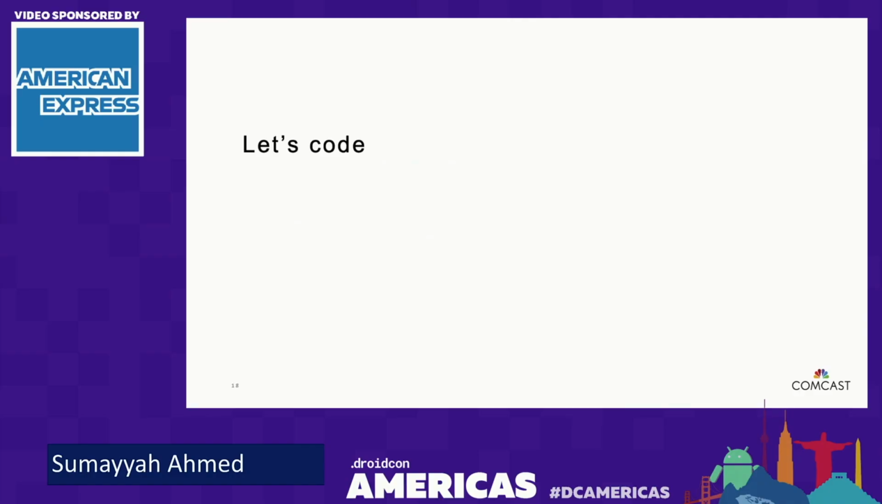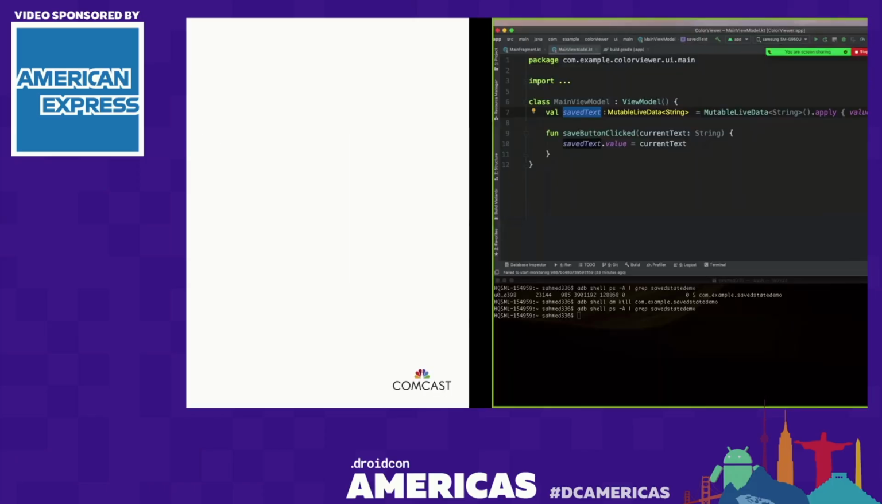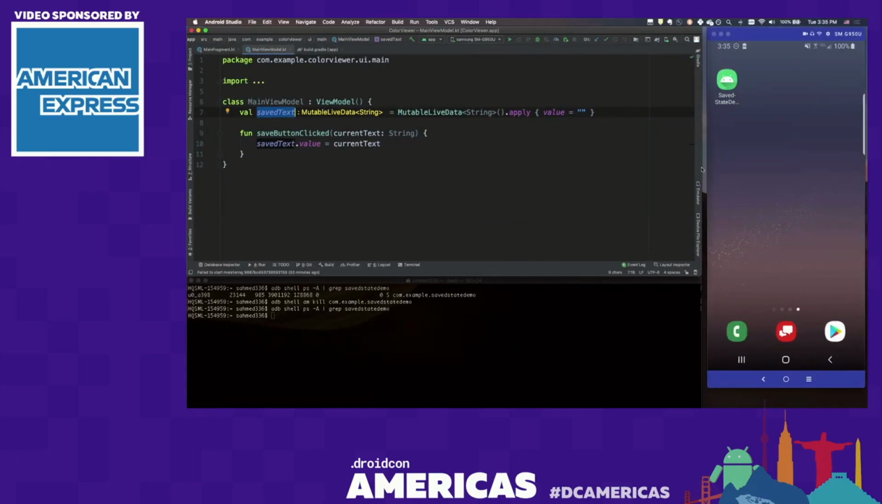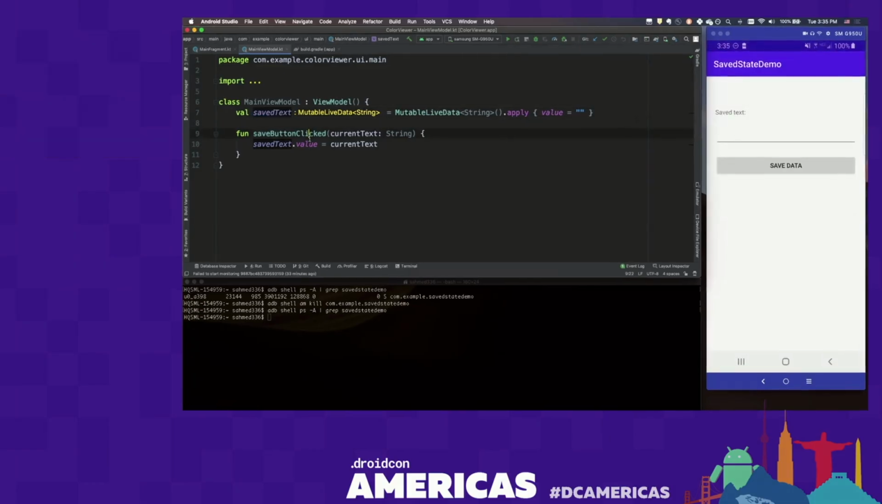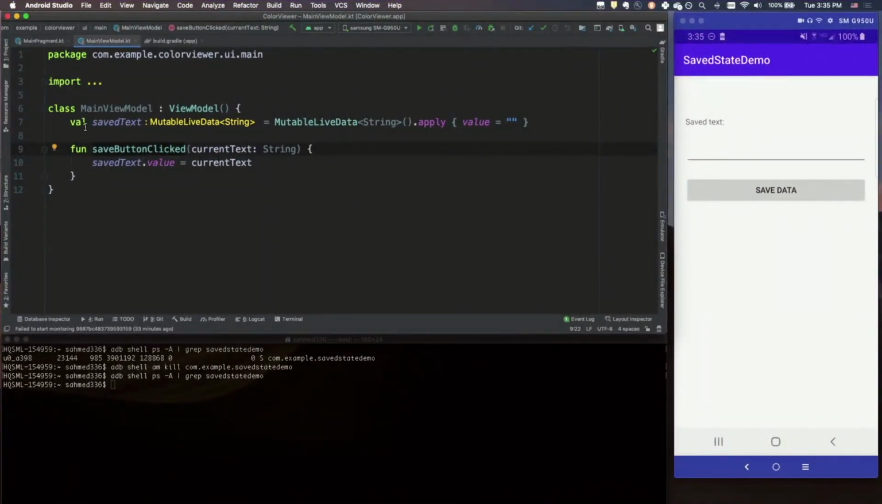I've been talking for a while, so now let's do some code. Let's go back to our saved state demo application, and we'll make it process death proof. So if you remember, this is our very, very simple application. We have a simple view model, and this is the data that we lost on process death. And now our objective is to make this view model and all of its data process death proof.